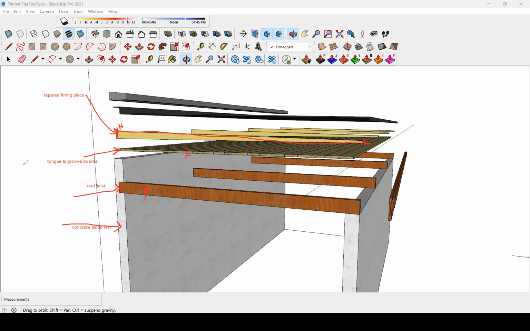Now, above that, so what goes above that here, we'll just start to note from here. Above that is the built-up felt. Or some people will use the water-resistant material there.